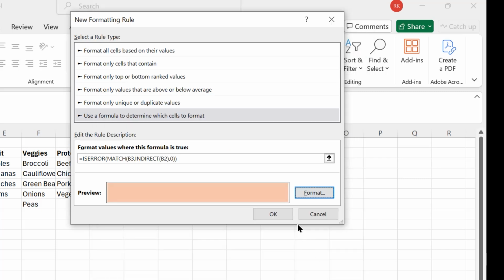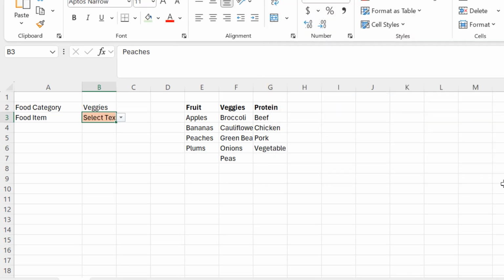Let's say OK. I'm going to click OK on my new formatting rule, and notice that it went orange on me already and says select item. So here I have veggies. I can choose my pull down. I'll choose green beans. Notice that the orange formatting went away because green beans is in veggies. Let's change veggies to fruit. And now it flips back to select item because whatever veggie I had selected before, I think it was beans, is not in the fruit range.